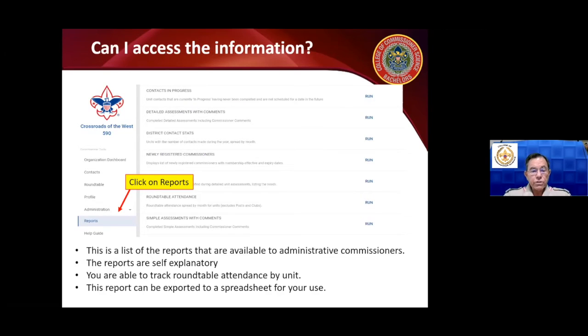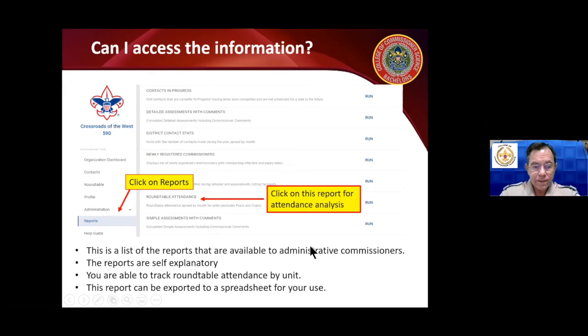The page I'm showing you here only has a few of the reports, but there's a large list that are available for all different types of commissioners. So here is a report on roundtable attendance. You're able to track roundtable attendance by the unit, and this can be exported to a spreadsheet.